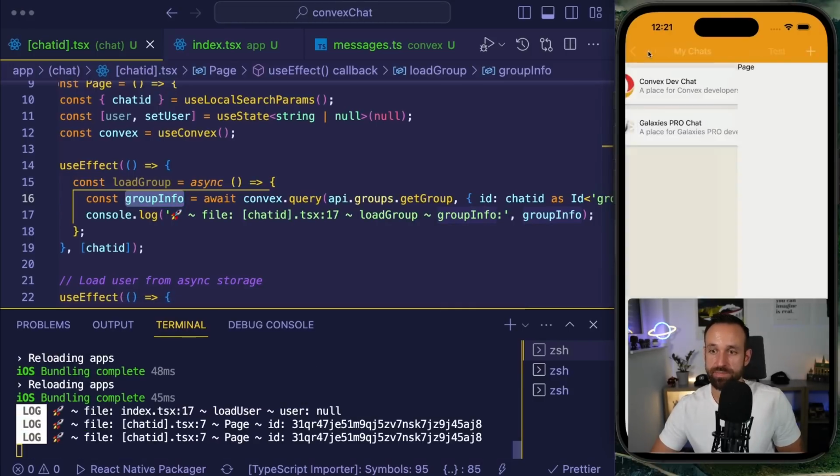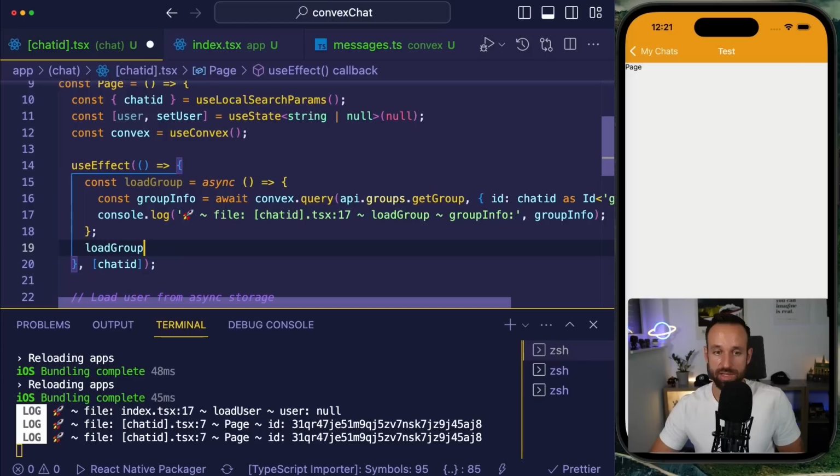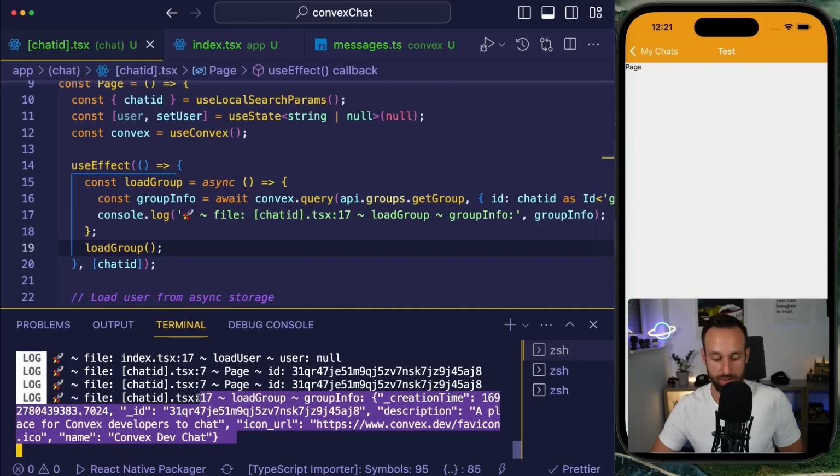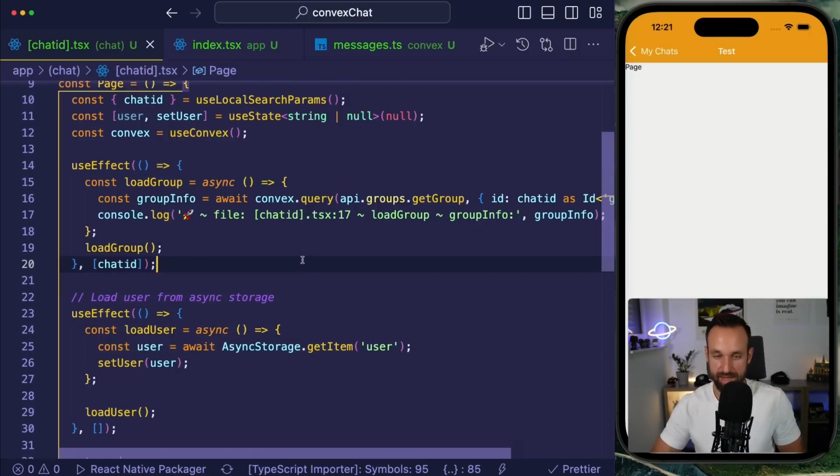So let's see. If I now go in here, I'm not calling load group yet. I have to change that. Then I get back all the information. So here is my group information down here. We got the ID, we got the description, and of course we got the name. So I'll now just want to render that name.